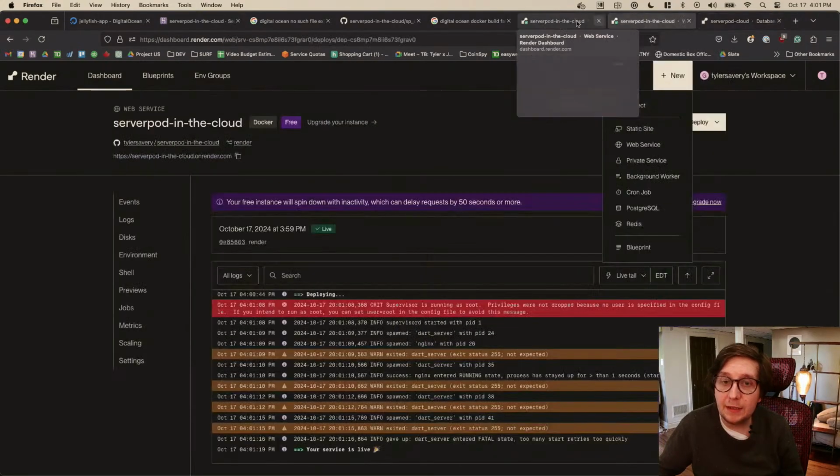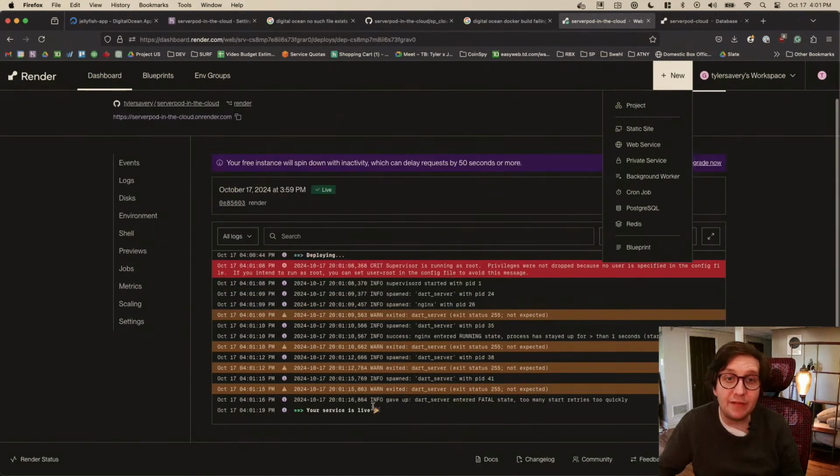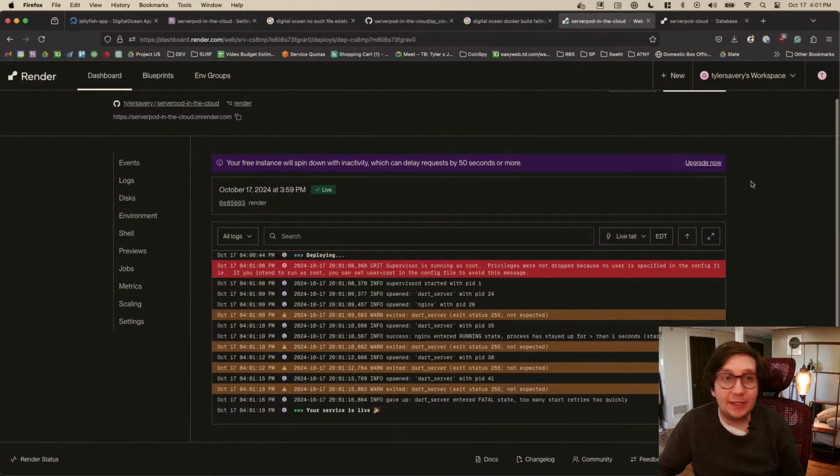Okay, let's see if this worked. Okay, your service is live. Cool. Now again, this won't work because Serverpod definitely crashed. We're gonna have a bad gateway, as I kind of expected. But let us set up our environment.